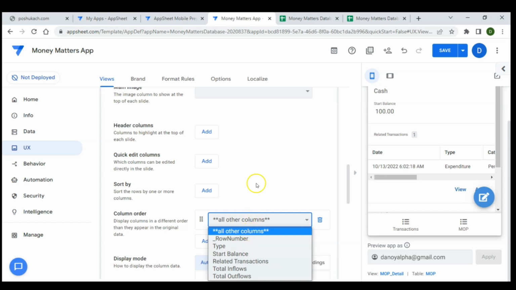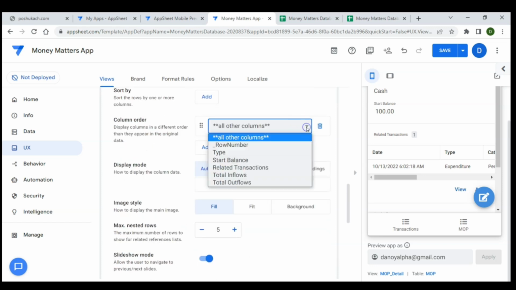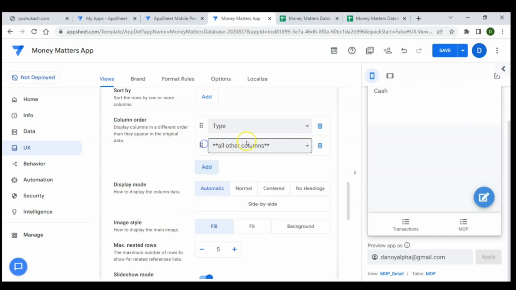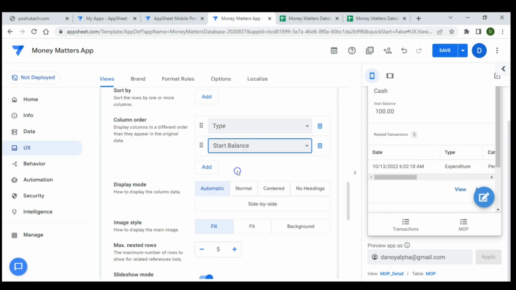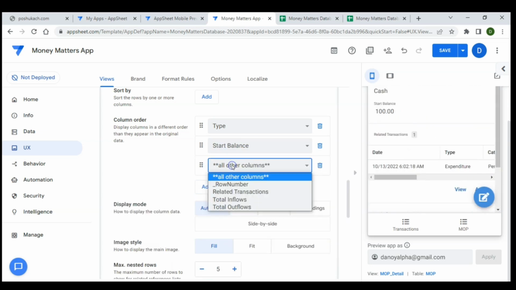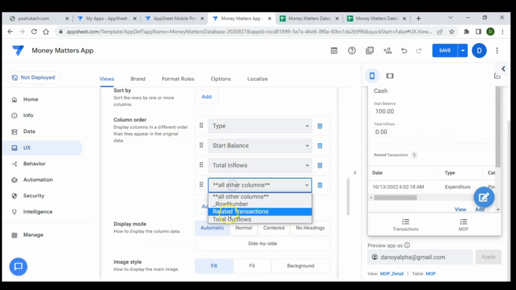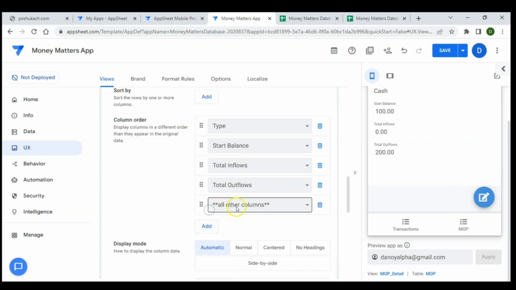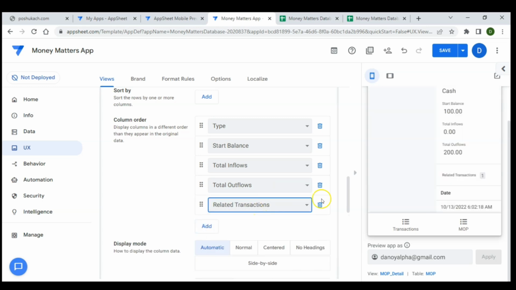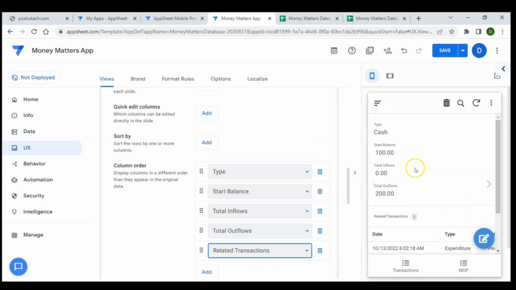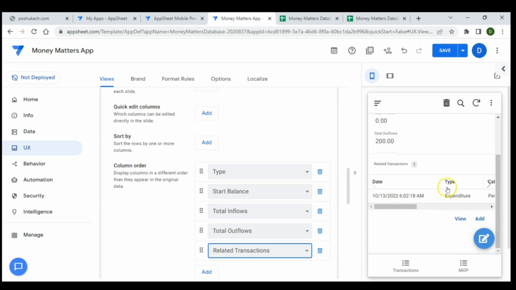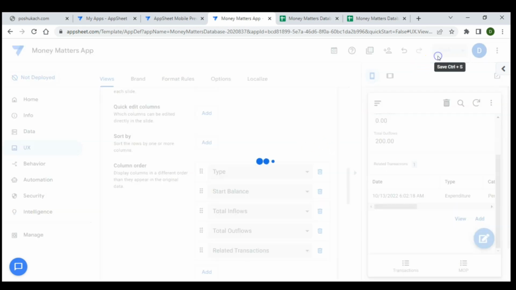So I want to start with the type, so cash, and then I want to start with the start balance, then followed by total inflows, add total outflows, then I want you to bring the related transactions. So it should look something like this: type, start balance, total inflows, total outflows, and related transactions. With that done, I can save this as well.